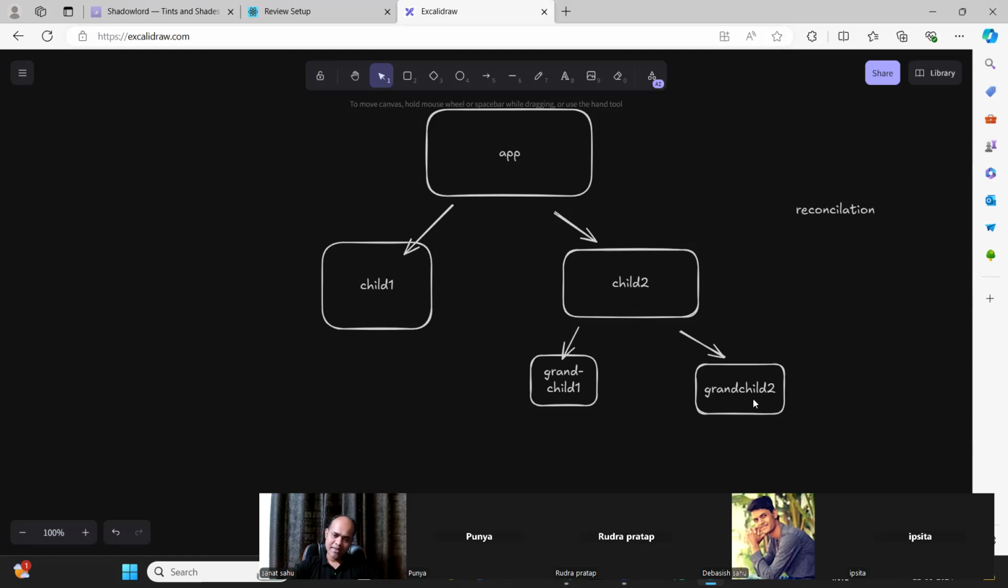So suppose the change has happened here, it will re-render here only. Nothing else will get re-rendered. Everyone will know that some change happened, but re-rendering of the state or of the component will not happen. Okay, that is called reconciliation, because there is something called virtual DOM.